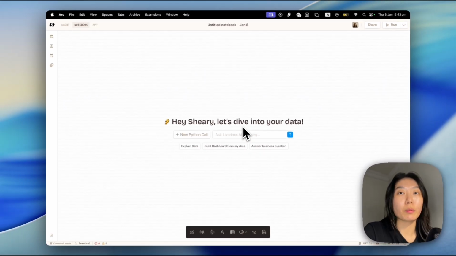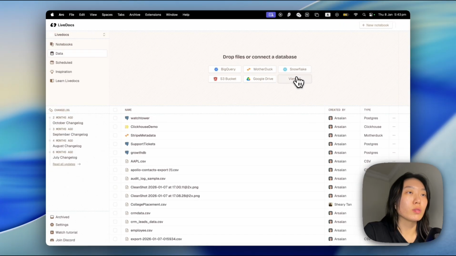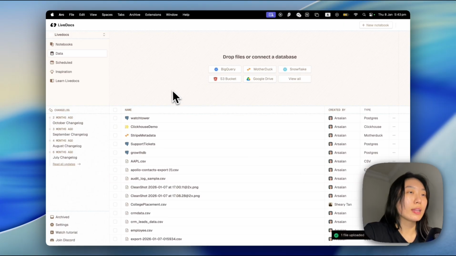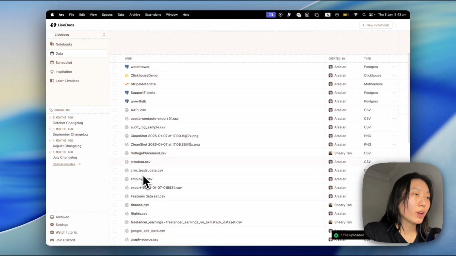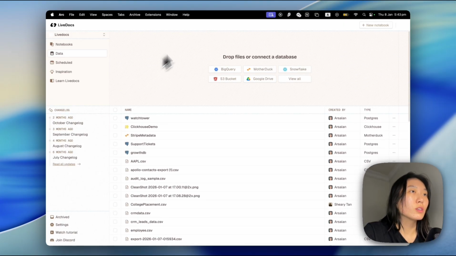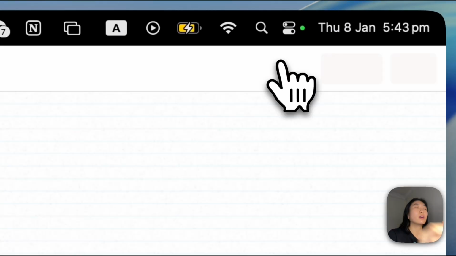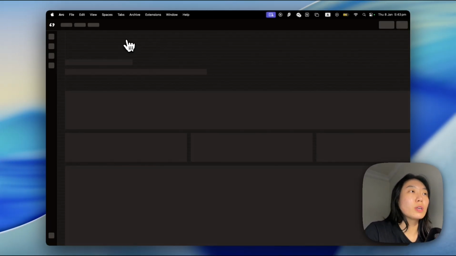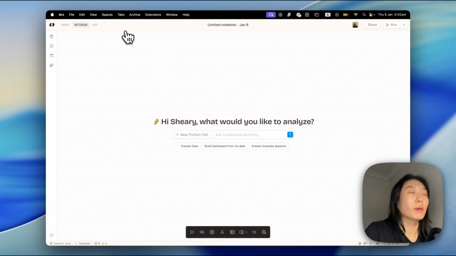Using the same example just now, I'm going to use the same datasets, which is the sales dataset I have. I am going to upload my files, which is the same dataset that I was using. And now we have the file ready here. There you go. So we can create a notebook, and Livedocs has 3 different vibes you can use.